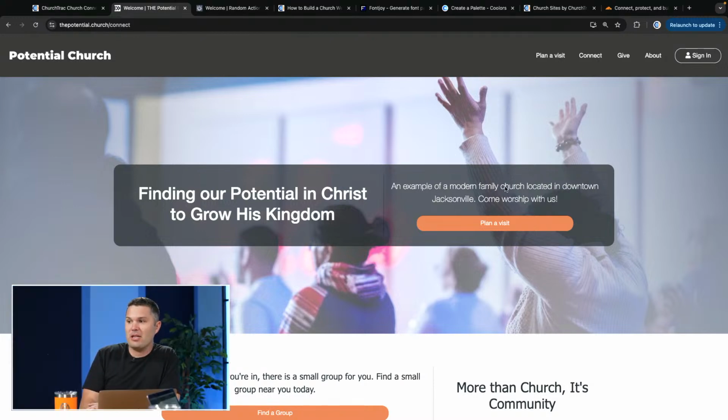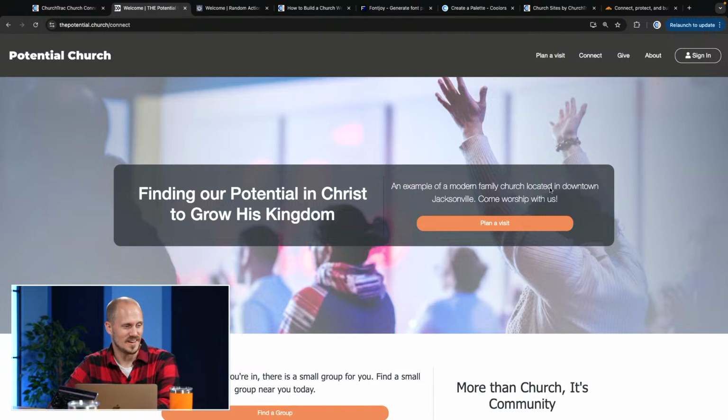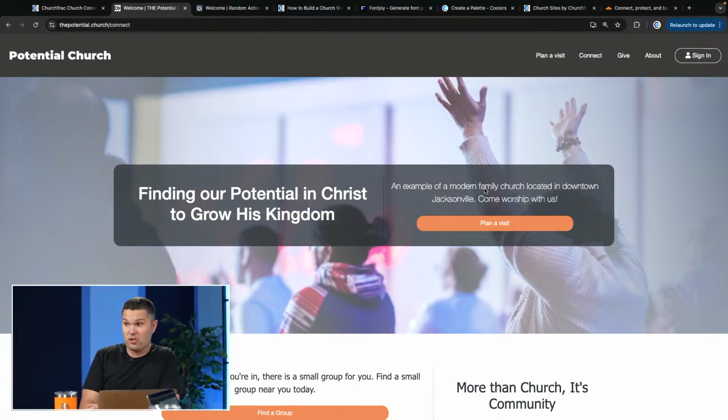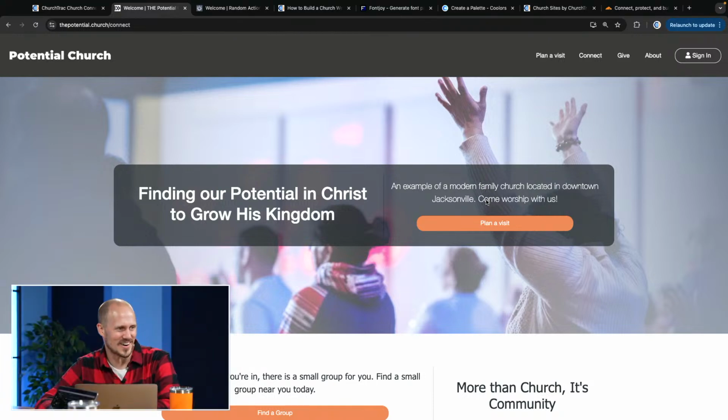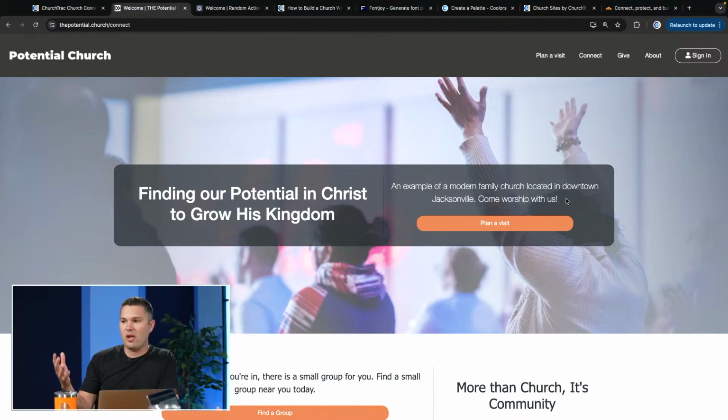This is screaming to Google, my church is located in downtown Jacksonville. So when people search church in downtown Jacksonville, church in Jacksonville, that's going to help it. And then come worship with us. This is the call to action, which most churches want: people to come visit us and worship with us. And so there you go, come worship with us.